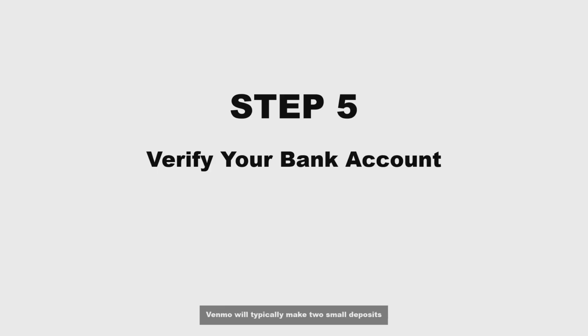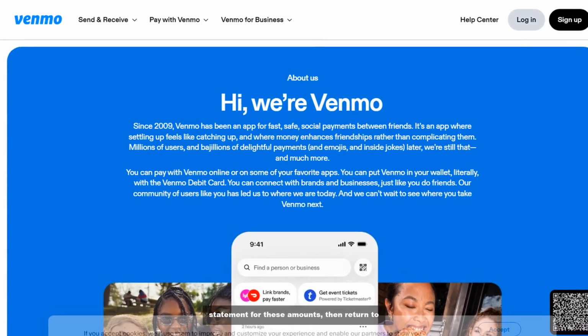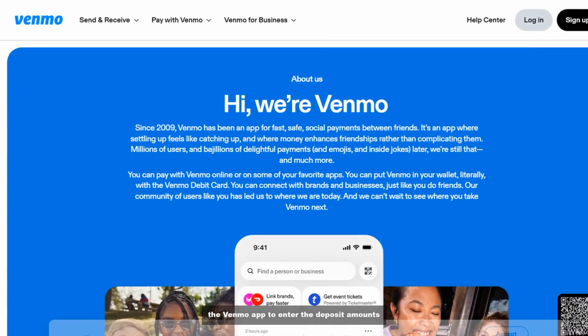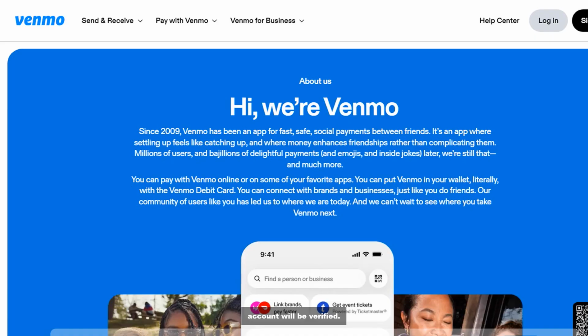Step 5. Verify your bank account. Venmo will typically make 2 small deposits into your bank account. Check your bank statement for these amounts, then return to the Venmo app to enter the deposit amounts for verification. Once confirmed, your bank account will be verified.